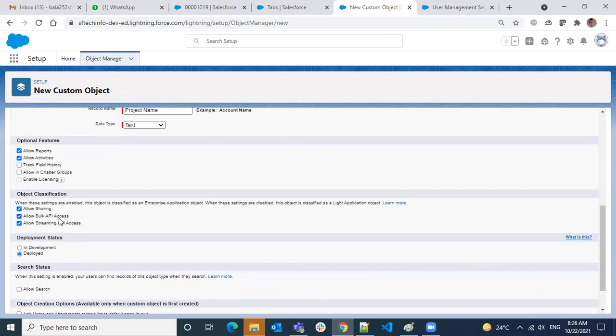Allow sharing, bulk API access, streaming API access. When you say allow sharing, there is record level security that we're going to cover later. So you want to do that sharing or not. If you check this box, then only the sharing will be enabled for this.